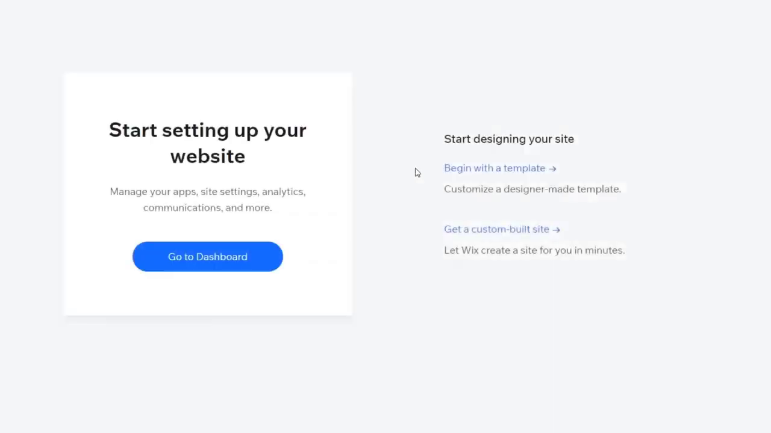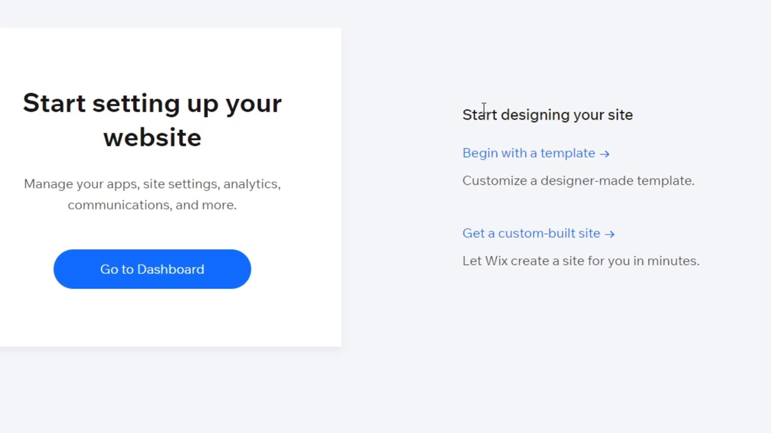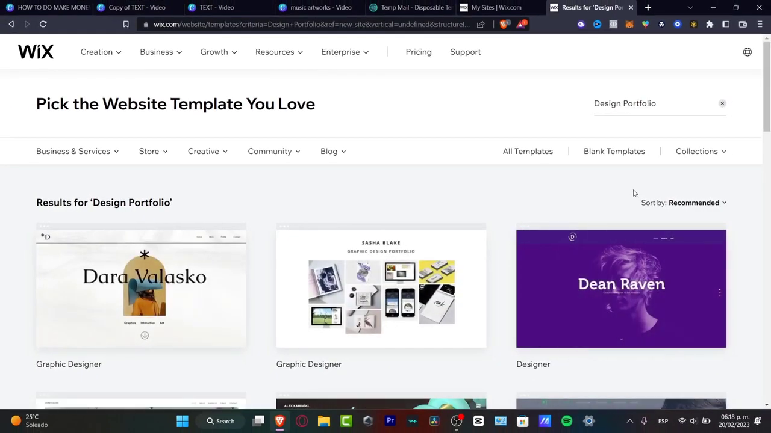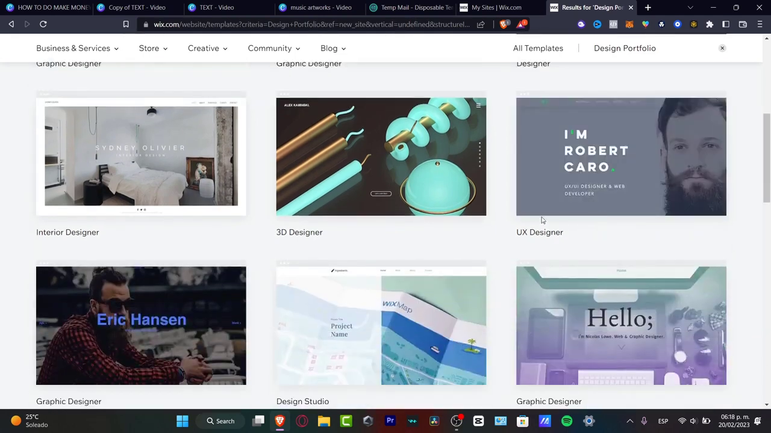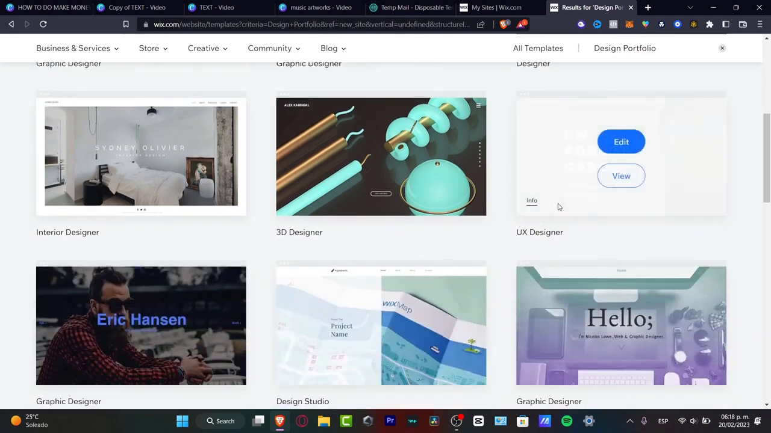As you can see now, I can go two different ways: begin with a template that was already created inside Wix by other users, or let Wix create a site for us in just a matter of minutes. In my case, I want to begin with a template, which is the very first option. What I want to do is look for a template that I would love to use later. As you can see, I have different results. I have graphic designer, graphic designer, and just designer. So I want to look for the one that best fits my niche, my design and my creativity.